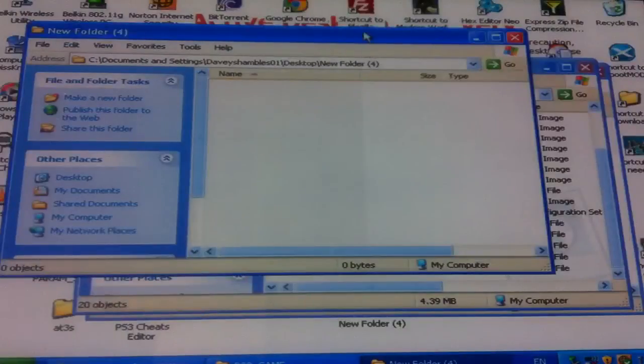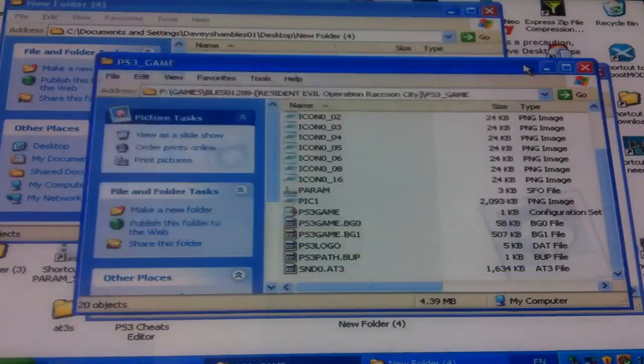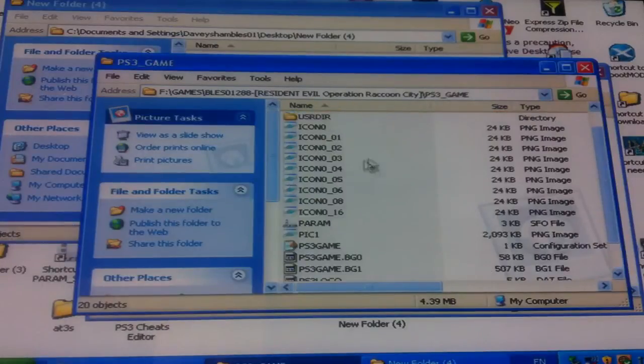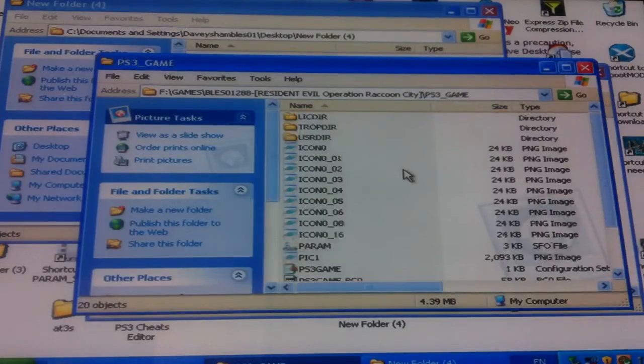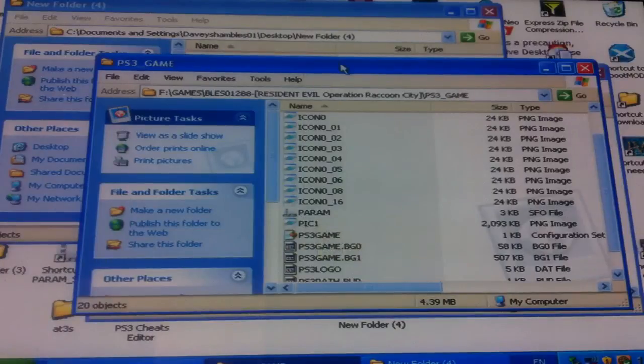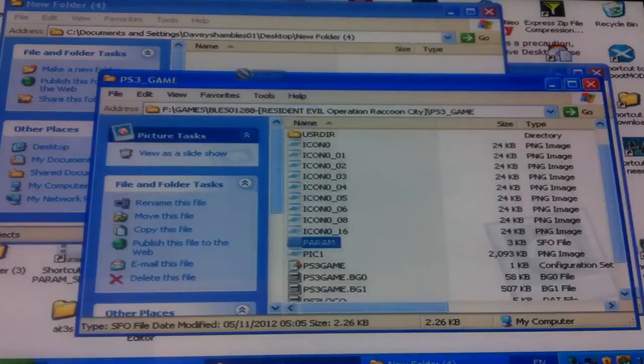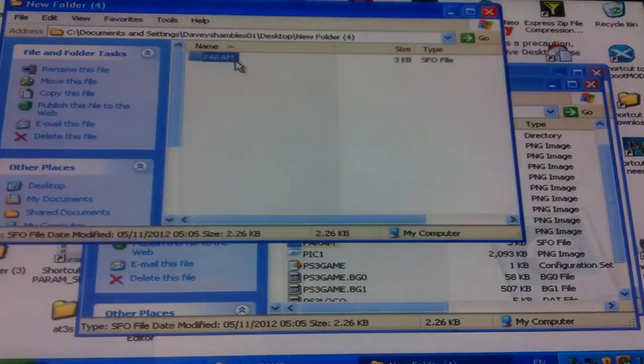Minimise. There. Okay. And then what I want out of the PS3 game folder in the actual Resident Evil Operation Raccoon City game itself, I want the PRAM from that. So let's bring that down a little bit. I'm going to click and drag the PRAM to here, like that. It's made a copy of it into there.